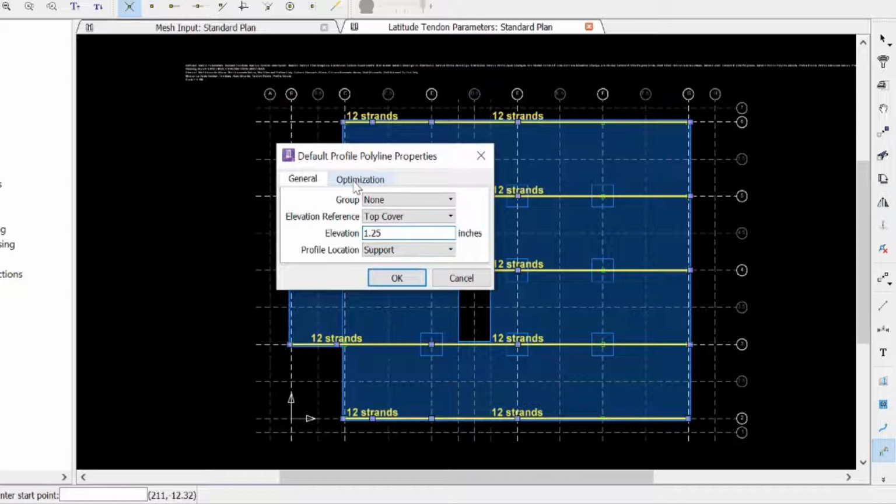Next, we're going to go to the optimization tab, where you have the option to instruct RAM Concept to optimize the location of the support polylines or to manually specify them. For this exercise, we're going to instruct the program that we want to manually specify the location for the support polylines, so we will unselect this checkbox.